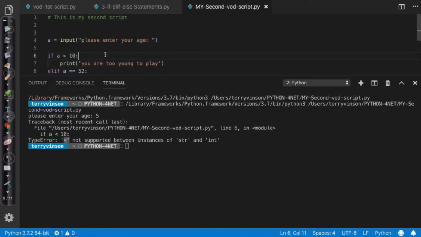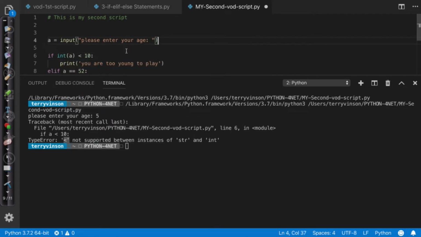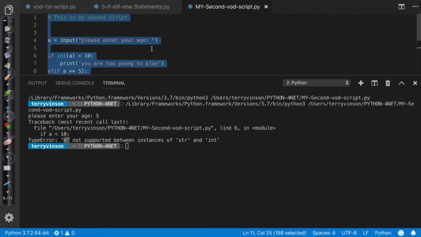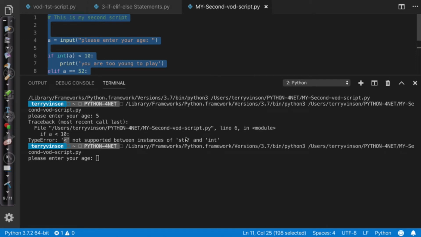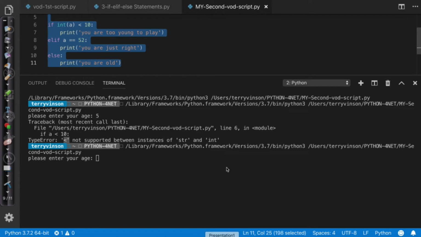So think about what I'm doing. Remember I said that when we use the input command, it is going to end up being a string. Now I'm going to come over here and say if the integer of A, let's try that, is less than 10. So let's rerun the script. I'll save it first, highlight it all, and run the file in the terminal one more time. Here's my age. I'm going to say I'm 3. You're too young to play.